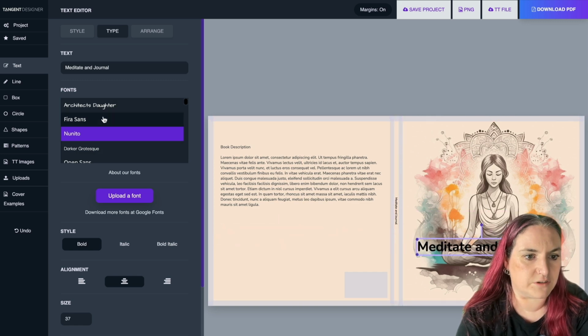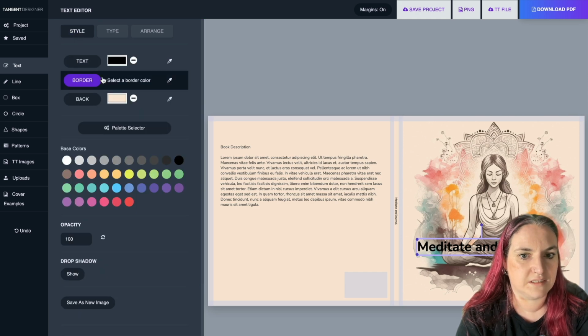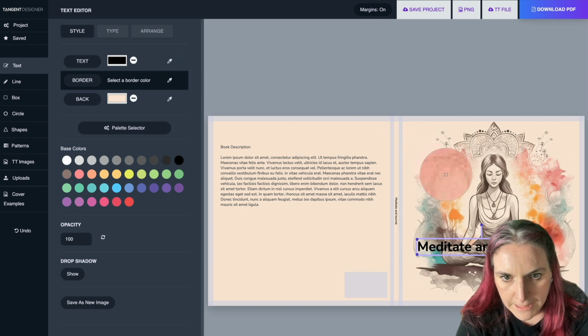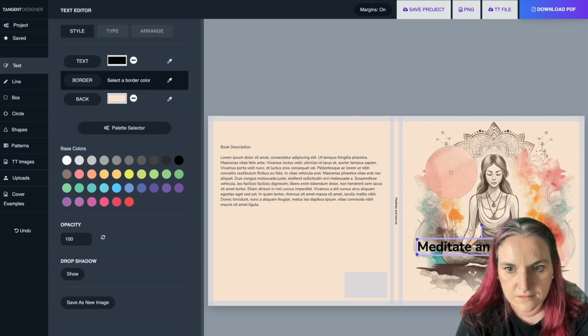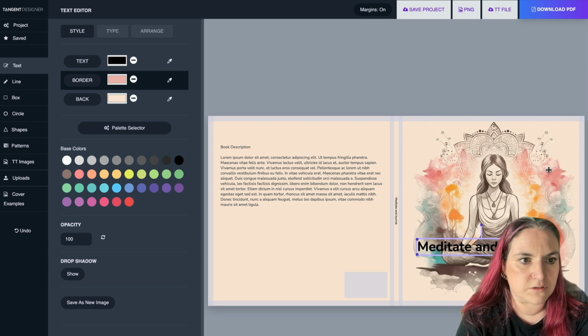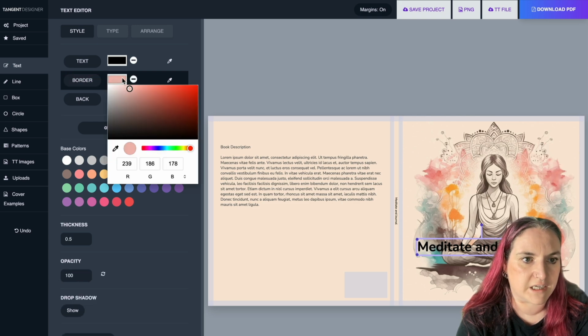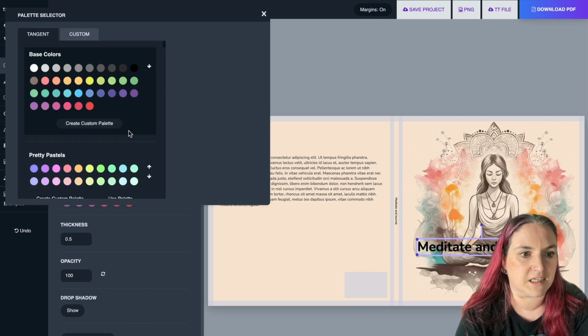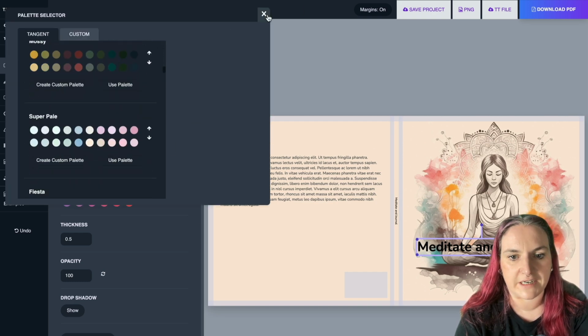The way I made this look cool is that I go to Style and I give it a border. So I'm going to make the border, let's see, I want to have it pink so it'll stand out. So you can do this multiple ways. I can set it here, or I can go and change the palette there. I can also use all of our fancy custom palettes, but I don't need those right now.